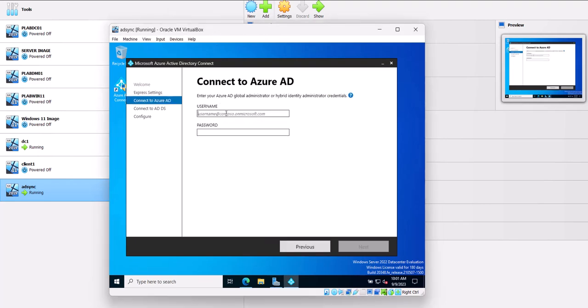Here it's going to ask you for the username and password, where again, that's going to be your cloud global admin account, not your domain admin account. Just make sure that this is correct. The password, everything is correct. So you see, once you add this, it's going to go over and verify that that is correct. So the second one is connect to ADDS.